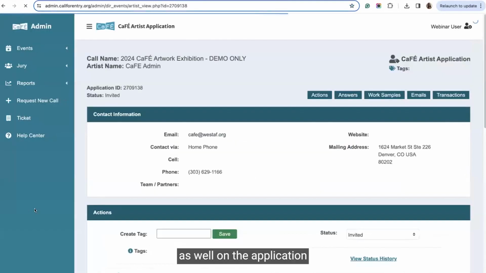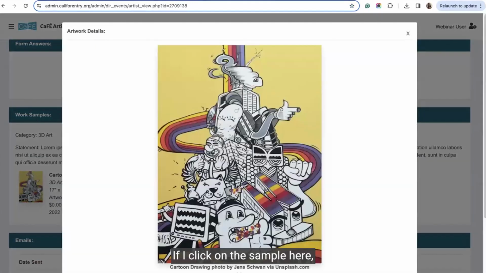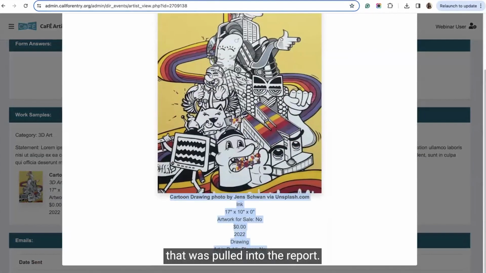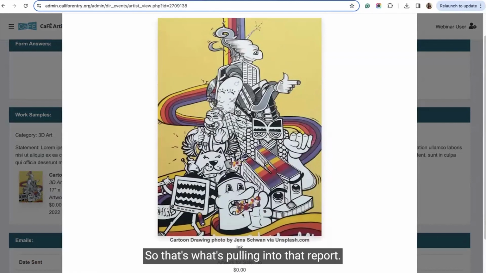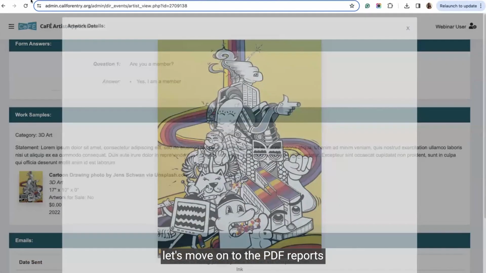Let me switch back to CaFÉ here. And I'll just show you as well in the application how this info matches up with the individual artwork. If I click on the sample here, this is the information that was pulled into the report. So it has the title, again, the medium, dimensions, all that other info. So that's what's pulling into that report. Let's move on to the PDF reports.